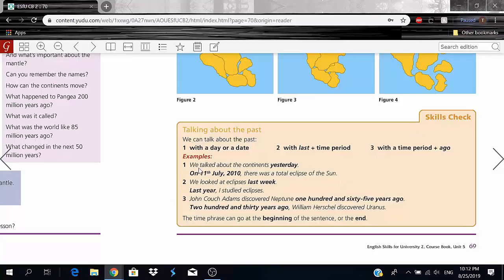So we talked about the continents yesterday, right? Or on 11th July 2010, there was a total eclipse of the sun. That is one way to talk about the past, adding a day. So we talked about the continents yesterday. I talked to Mike yesterday, okay? Or I could simply say a date in the past. So on 11th of July 2010, there was a total eclipse of the sun. I'm still talking about the past. Okay? Now, let's go with number 2.